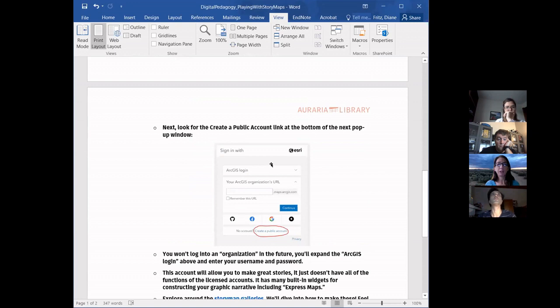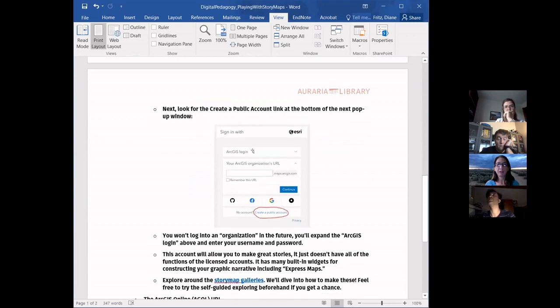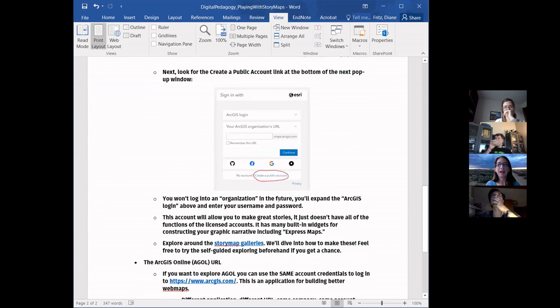And then when you click sign in, this little thing will pop up. I've circled in red the option that says create a public account, and just use a personal email address that you're going to want to have for a really long time. Or if you feel really confident where you are with your email address, go ahead and use that. And that's how you'll be able to log in in the future.